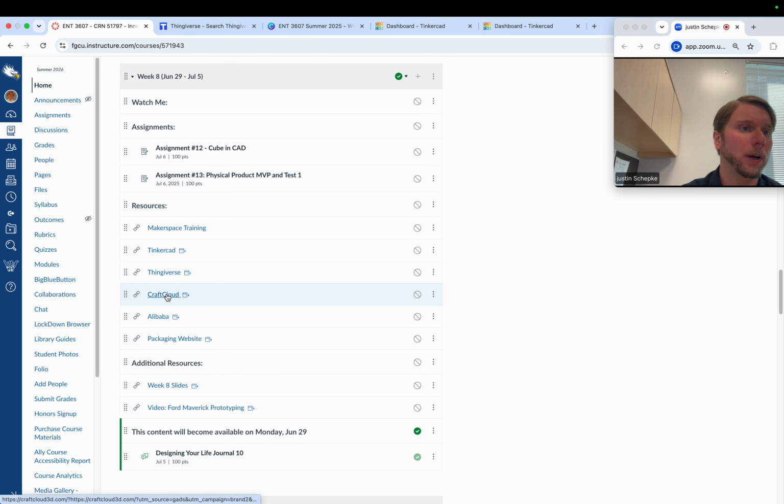CraftCloud is a site where we don't really need to use it because we have 3D printers here, but CraftCloud is a platform where you can send STL files to a company that will do all the printing and then mail it to you, which is pretty cool.